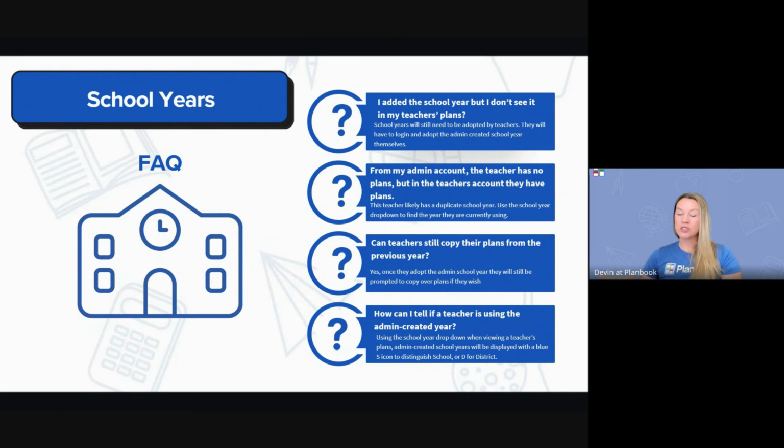So if you don't see a current school year in teachers' plans, even though you've added it, you've done nothing wrong. That teacher just needs to sign in and click through the steps to get their school year set up.